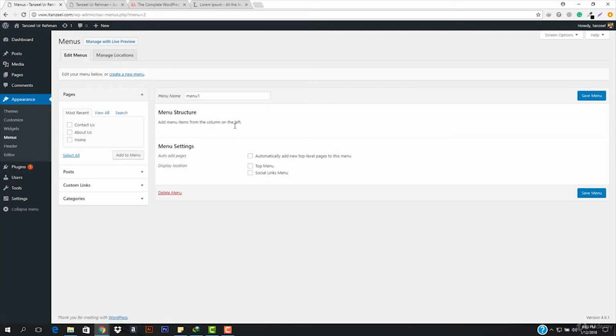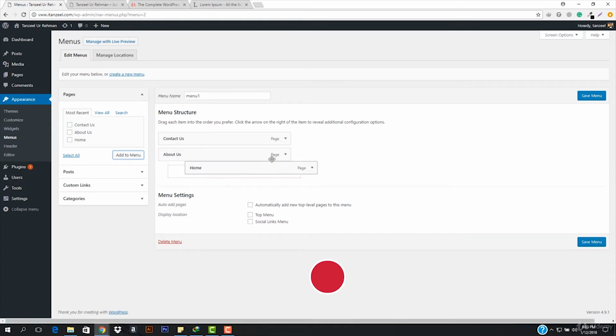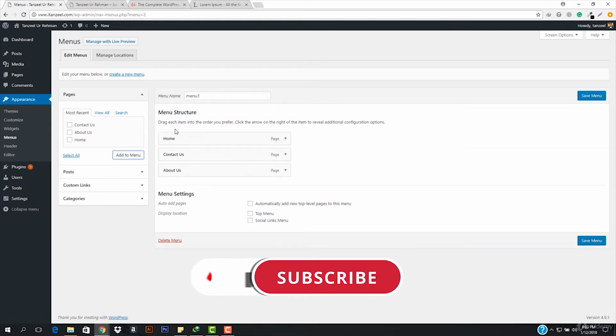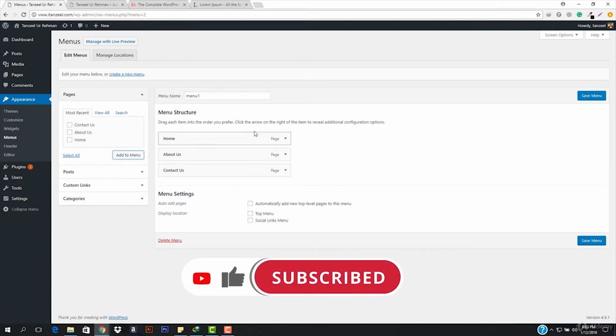Now you can see that this menu has been created, and everything is right. I'm going to add the list of pages that I want in my menu. I want to add this home page, this about page, and this contact us page. I'm going to hit add to menu, and you can see they're right here. I can bring this to the top to make it the first page, and then bring about to the top to make it the second one.